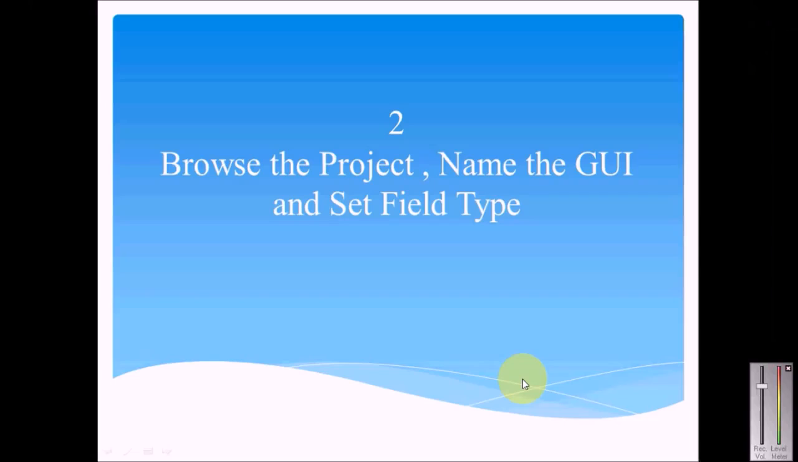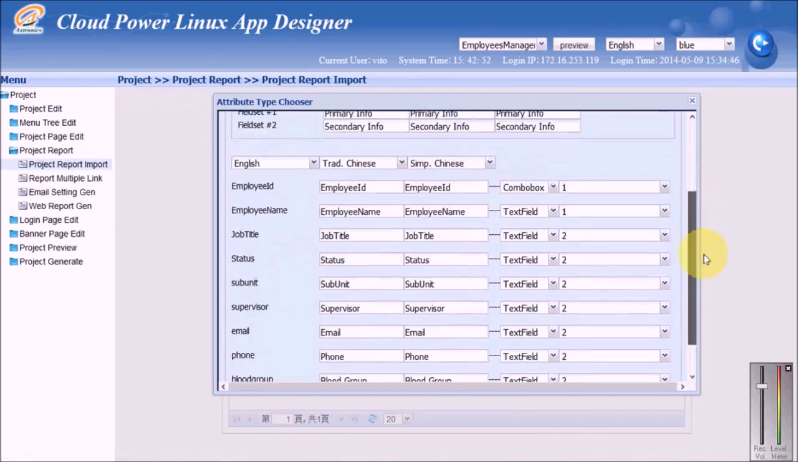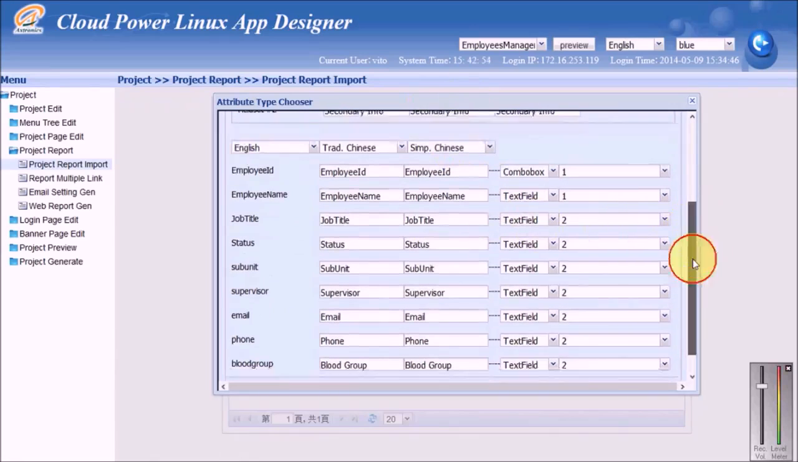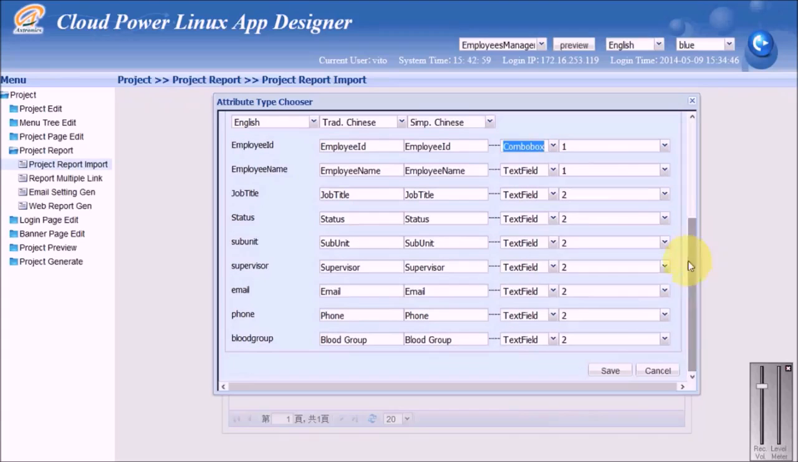Step 2. Browse the project, name the GUI and set field type. I browse the project employee management system, set the GUI title and all details and field type combo box here and click save.